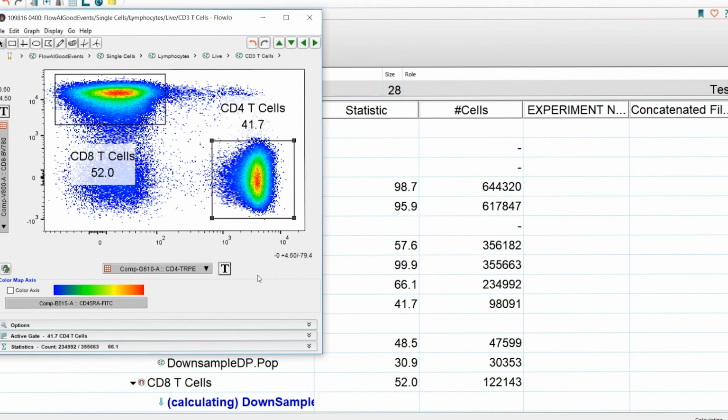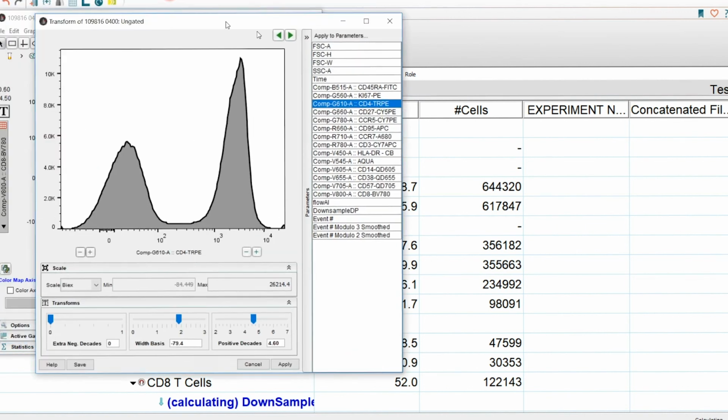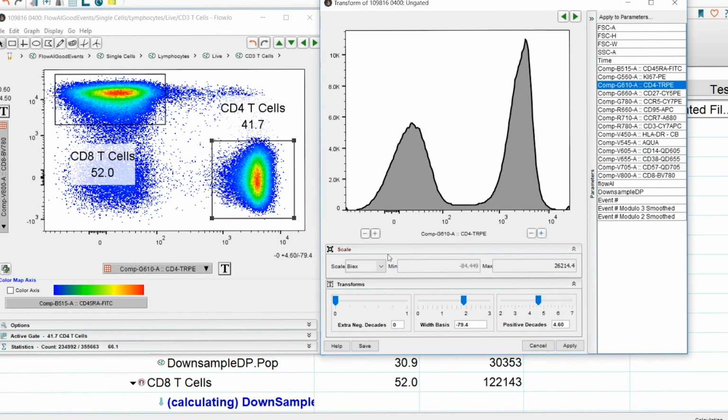Other buttons that show up when you click the transformation button, and let me discuss those briefly, is the scale. And this is what I previously discussed. We have the linear, the logarithmic, and the biex. We have others that are instrument specific, like the Miltenyi scale.